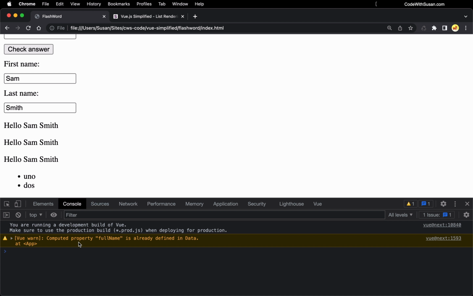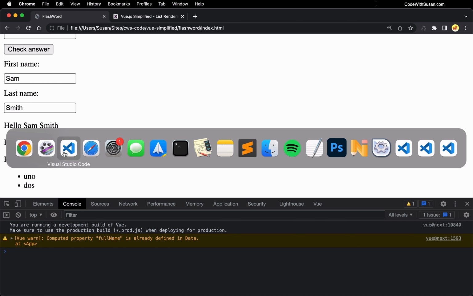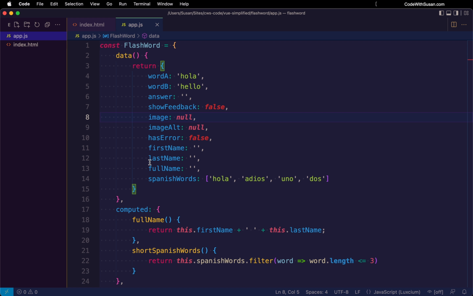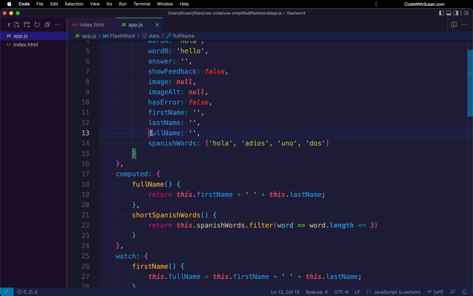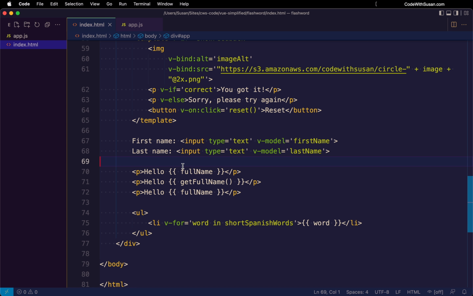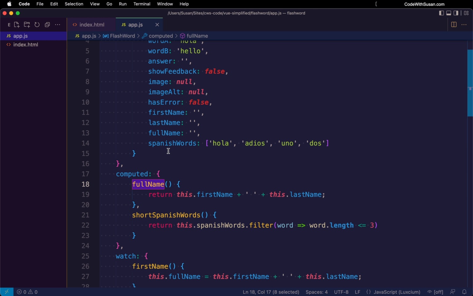We are also getting a warning in the console, though, that our computed property full name is already defined in data. And to understand what's going on there, let's go back to the JavaScript. This was my mistake. So I created this full name data property, but we already had a computed property called full name, and we can't have duplicate names there because when we're referencing it in things like our template, our application doesn't know, are you talking about the computed property here or the data property? There's no way of distinguishing it. So we want to be on the lookout for that.